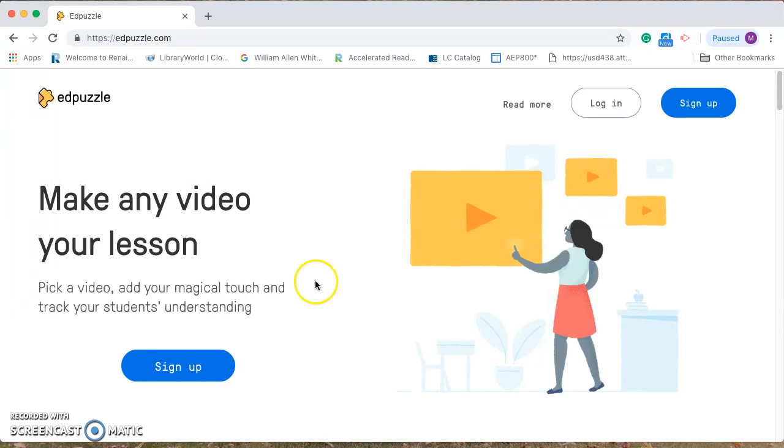This could be used for teachers, especially. But it's a great tool to learn some things about your students, to teach things, and also to see how much they're retaining when you do teach or as they watch the video. So I have already created an Edpuzzle account, so I'm going to go ahead and log in.